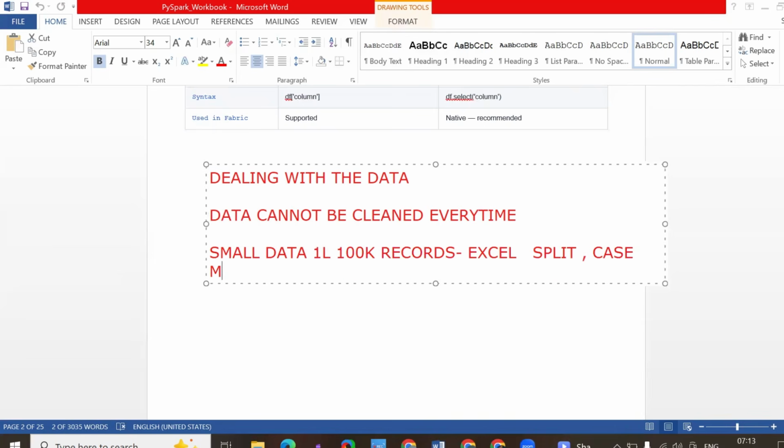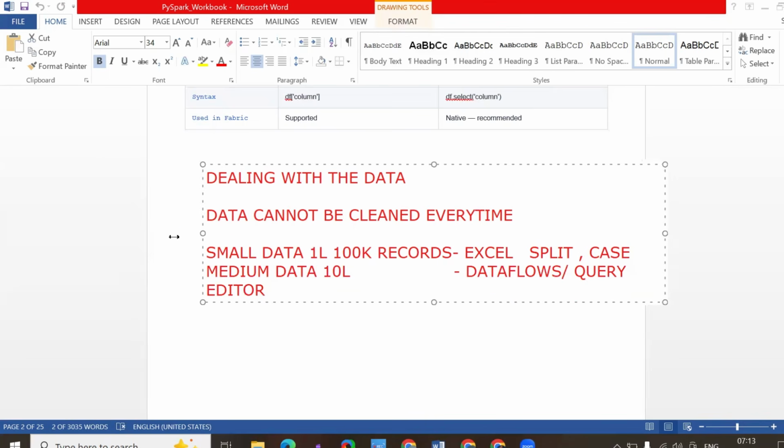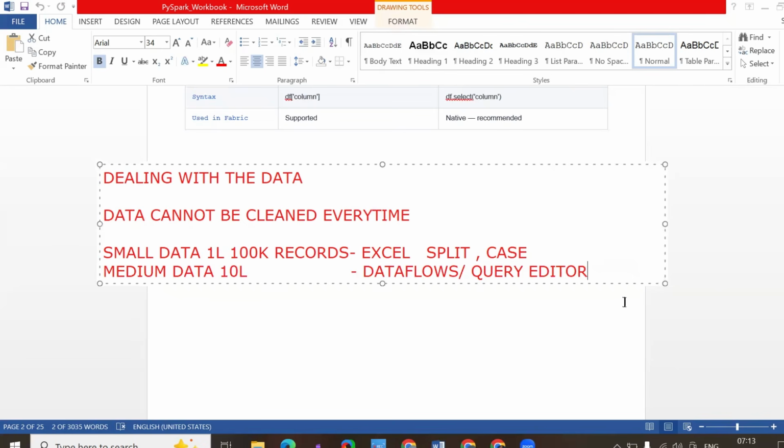When we deal with medium data, say 10 lakh records, what do we need to do? We can go for data flows. Yes, in Power BI we have data flows. It is just like the Power Query Editor.